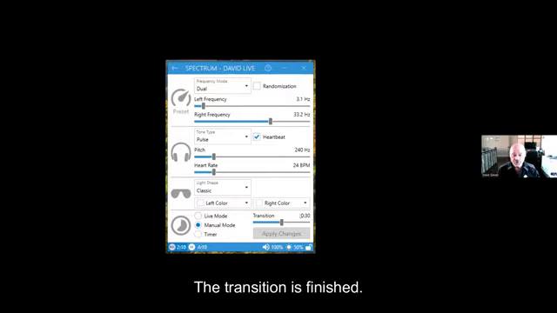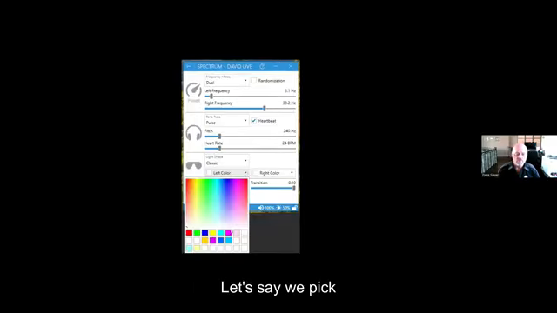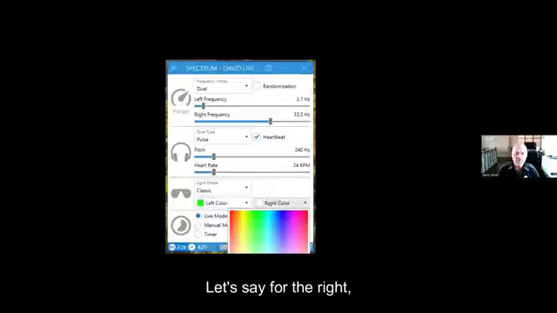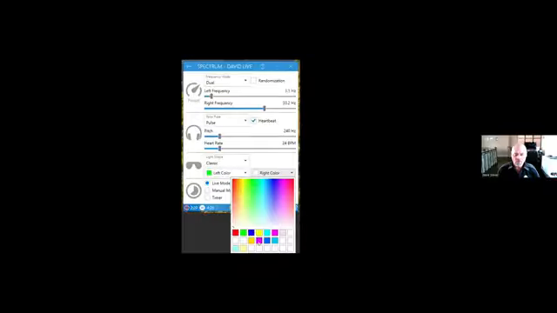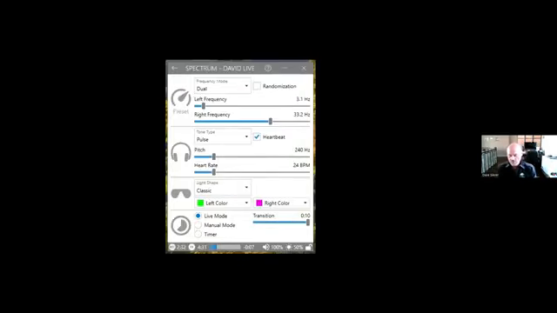The transition is finished. It's over with. Go back into live mode. Let's select the left color. Let's say we pick green for the left, and for the right, pick a pink or magenta. There you go.